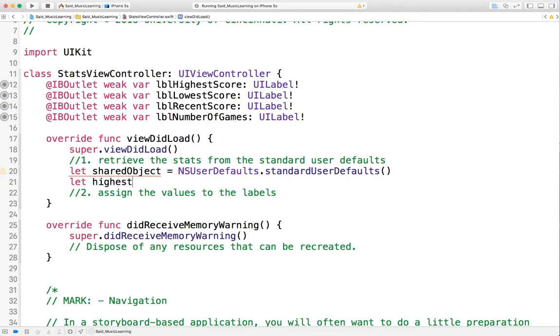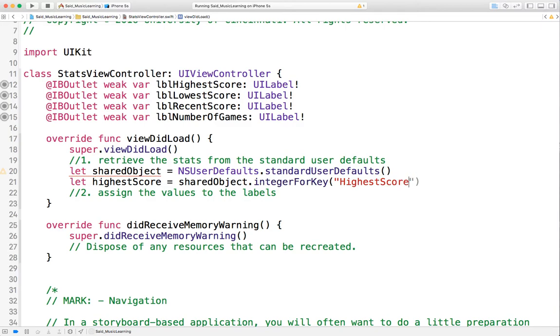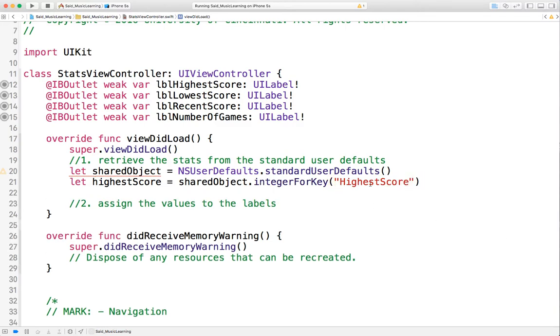So let highestScore equal sharedObject.integer(forKey:), and the key here is highestScore. The key has to be exactly the same as the key I assigned in the game screen, and it's case sensitive. So be careful with that. If the statistics come out 0, no values in them, know that you made a mistake in the name of the key. So go to the game screen and this one and check that the key matches everywhere.